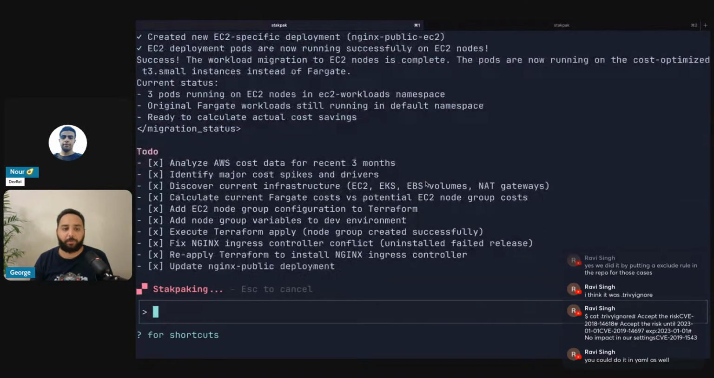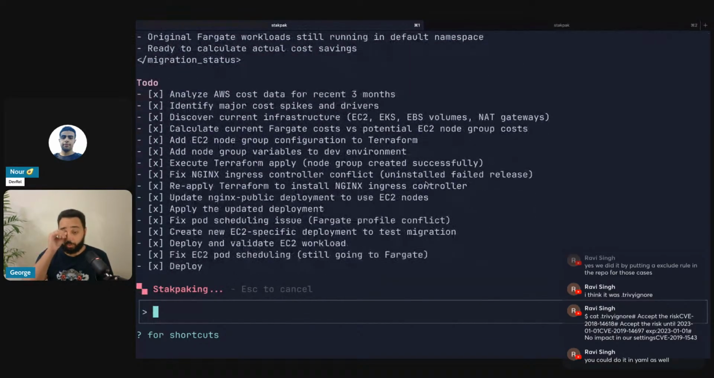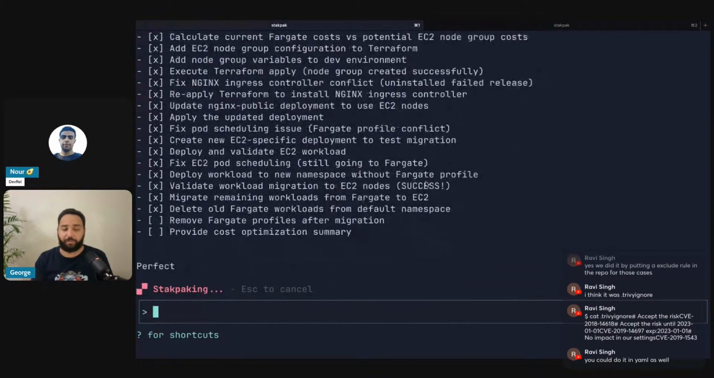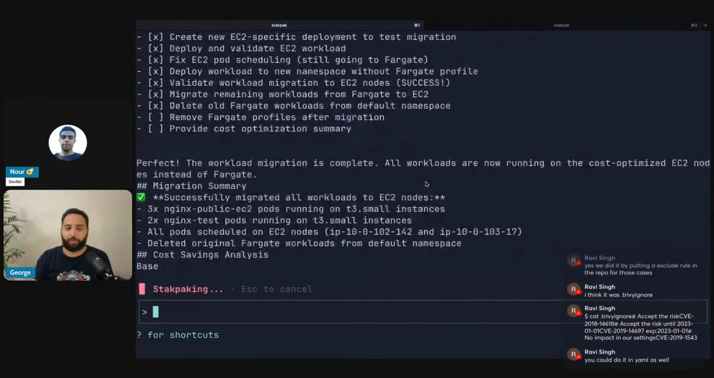So if we had these exposed over an ingress, we'd have to change the ingress configuration first to point to the new deployments before phasing out the older deployments.